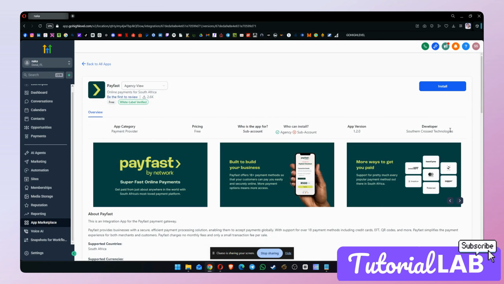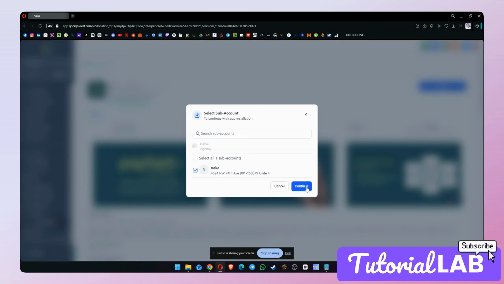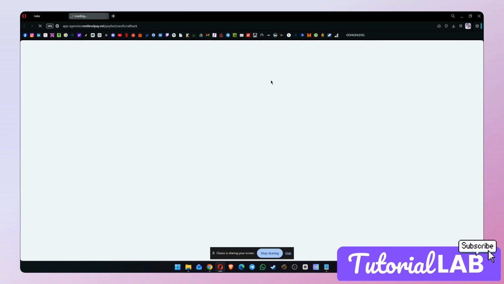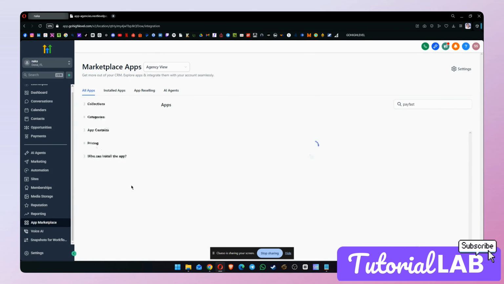When it finishes downloading, click Install, then Continue. After that, click Allow if asked and uninstall only if needed. Done. Installed. Next, click on our app. We click up, then go to Installed Apps.